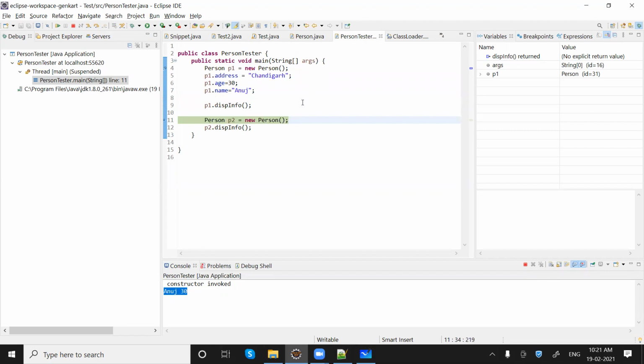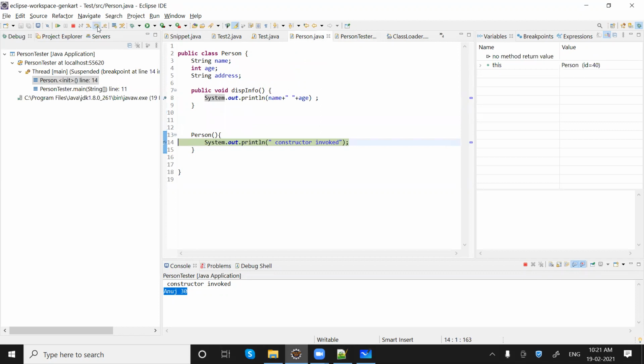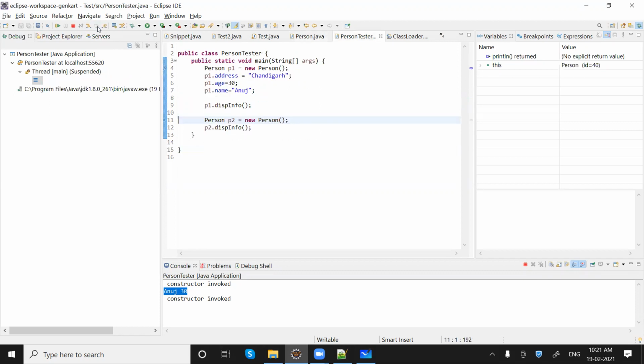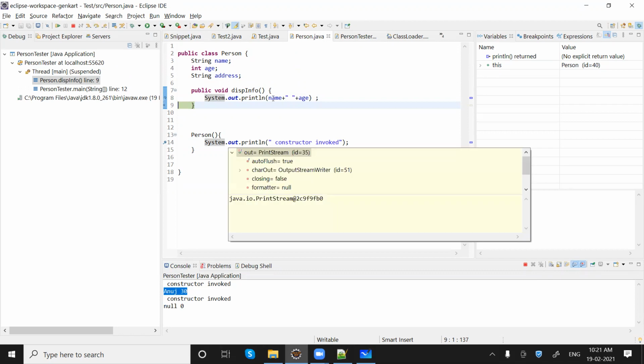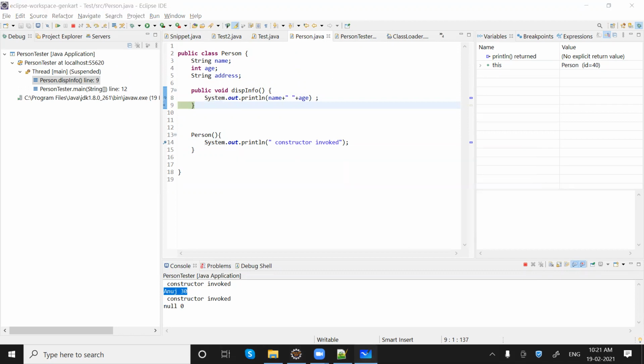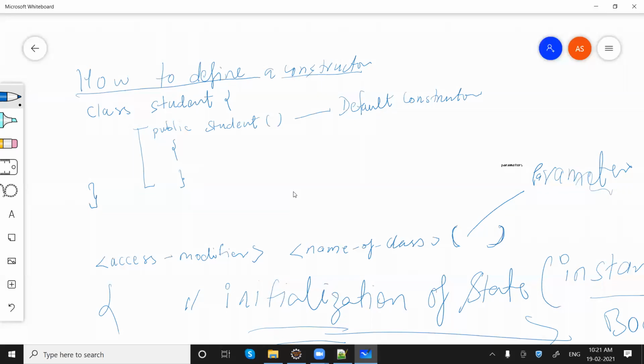Then it will go back into the constructor. Again, we will get constructor invoked. You can see it, right? And finally, P2 dot display info. It will go back again to display info and will print that. Getting this flow, like how it's working? Any doubt?